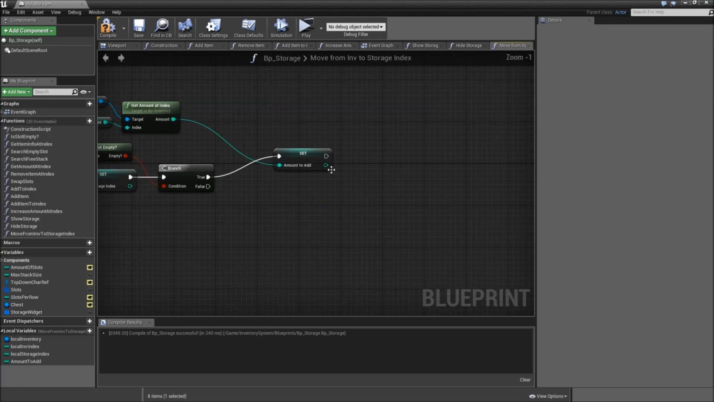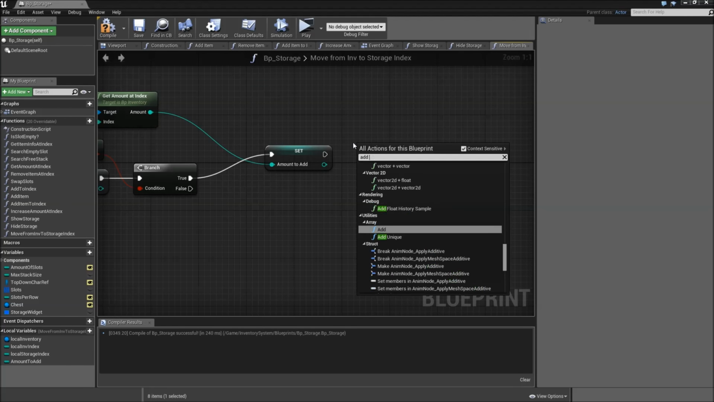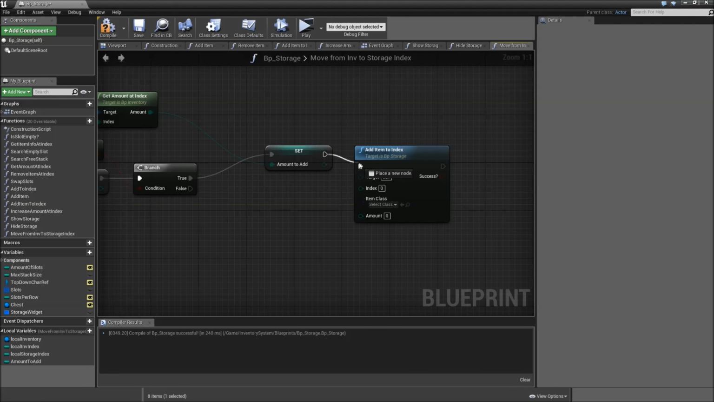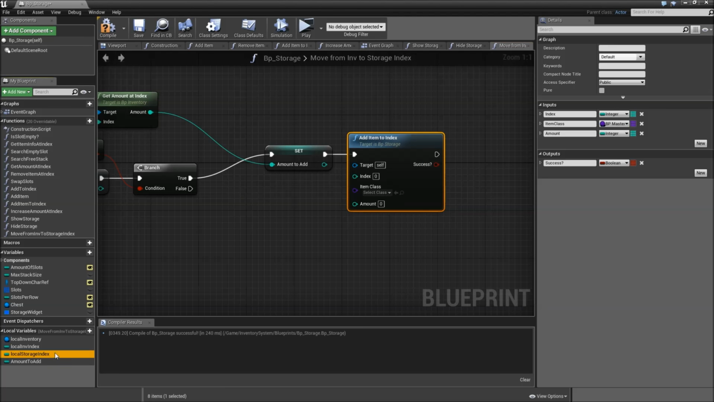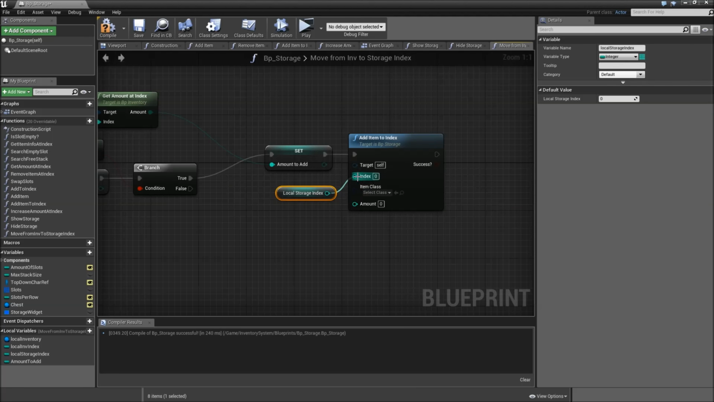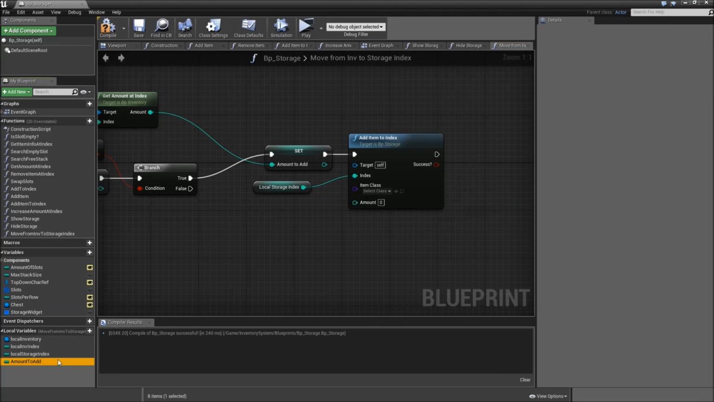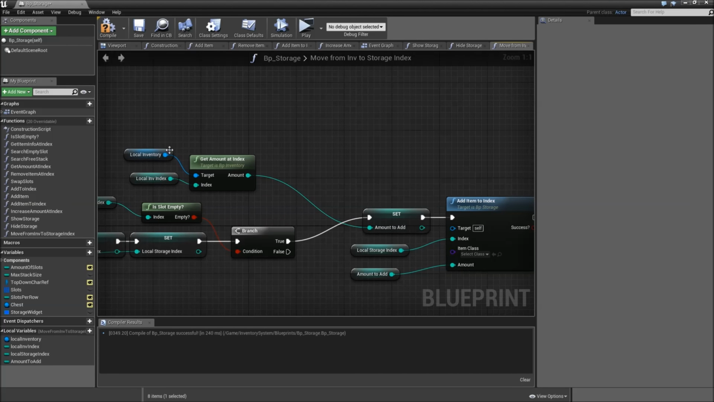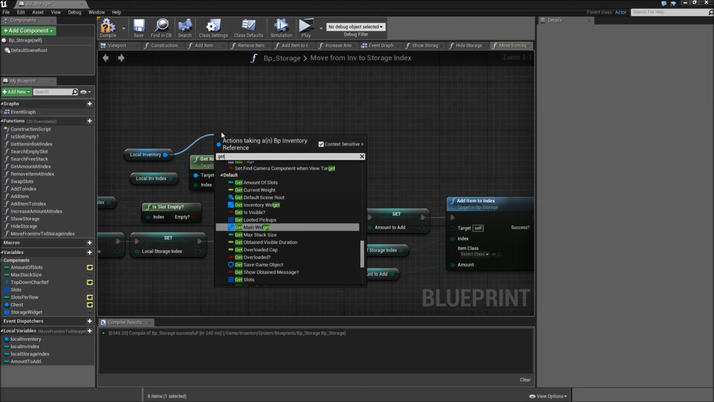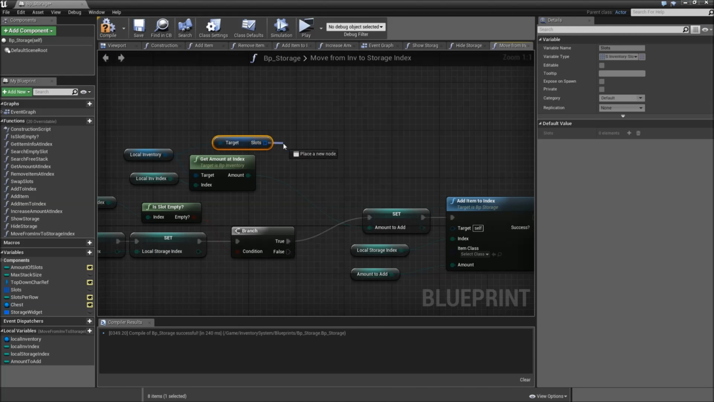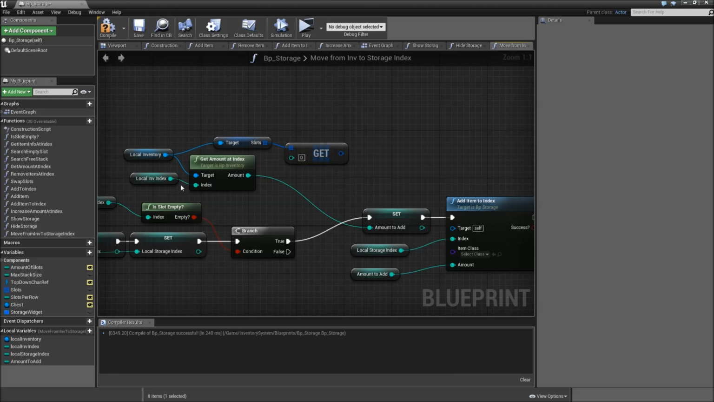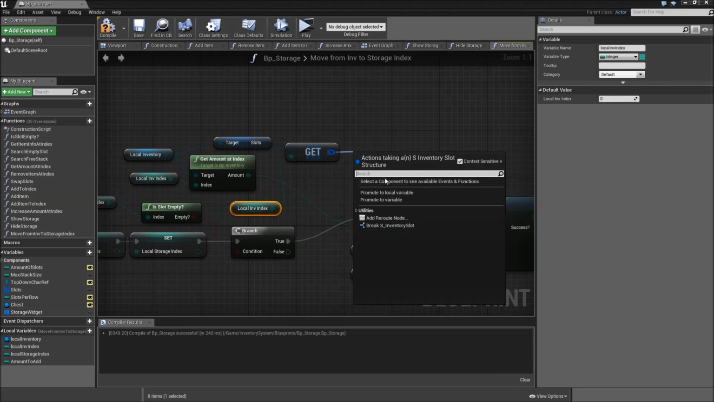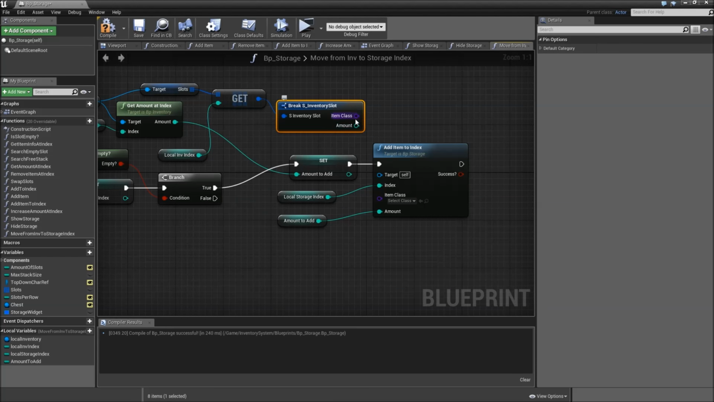Then after we set that, we will call the function add item to index. The index will be the local storage index. Amount will be the amount to add. And for the item class, we have to drag off of the local inventory, get the slots, then get from it, add the local inventory index, break the result, and then connect the item class.